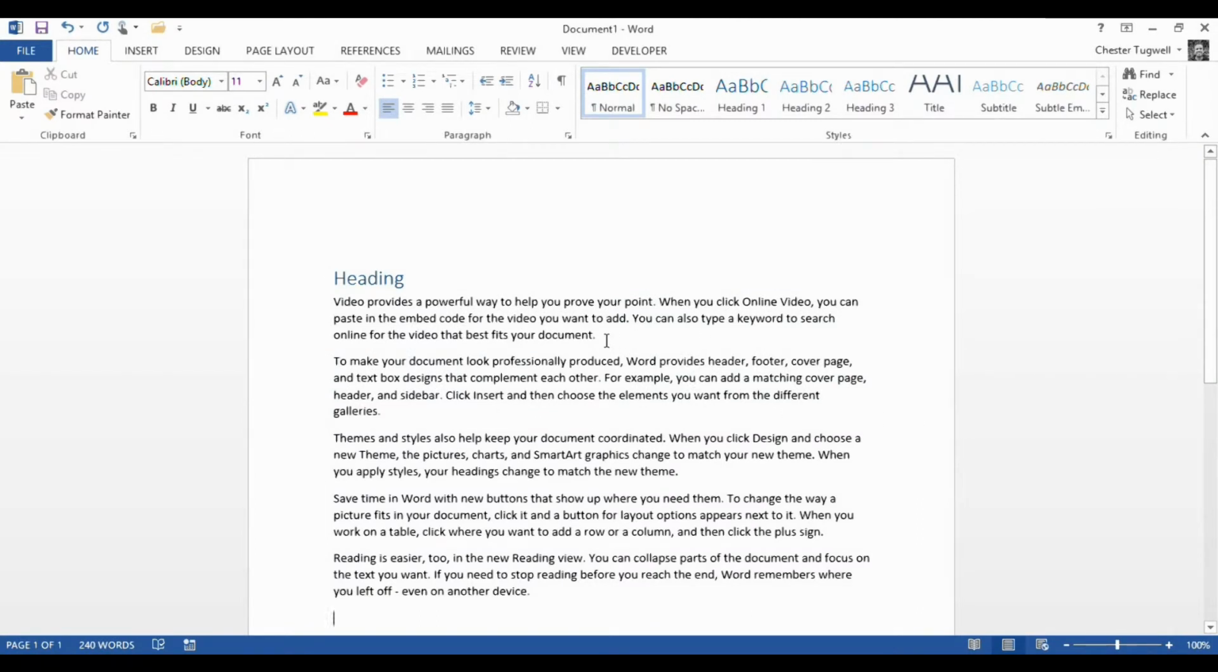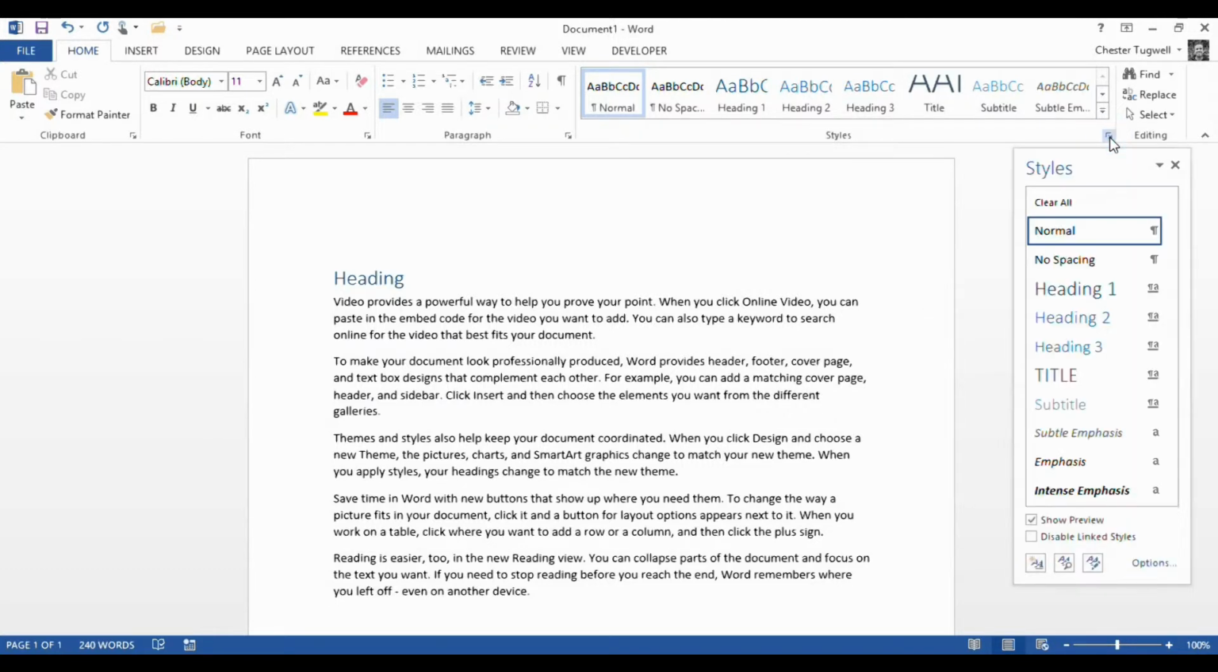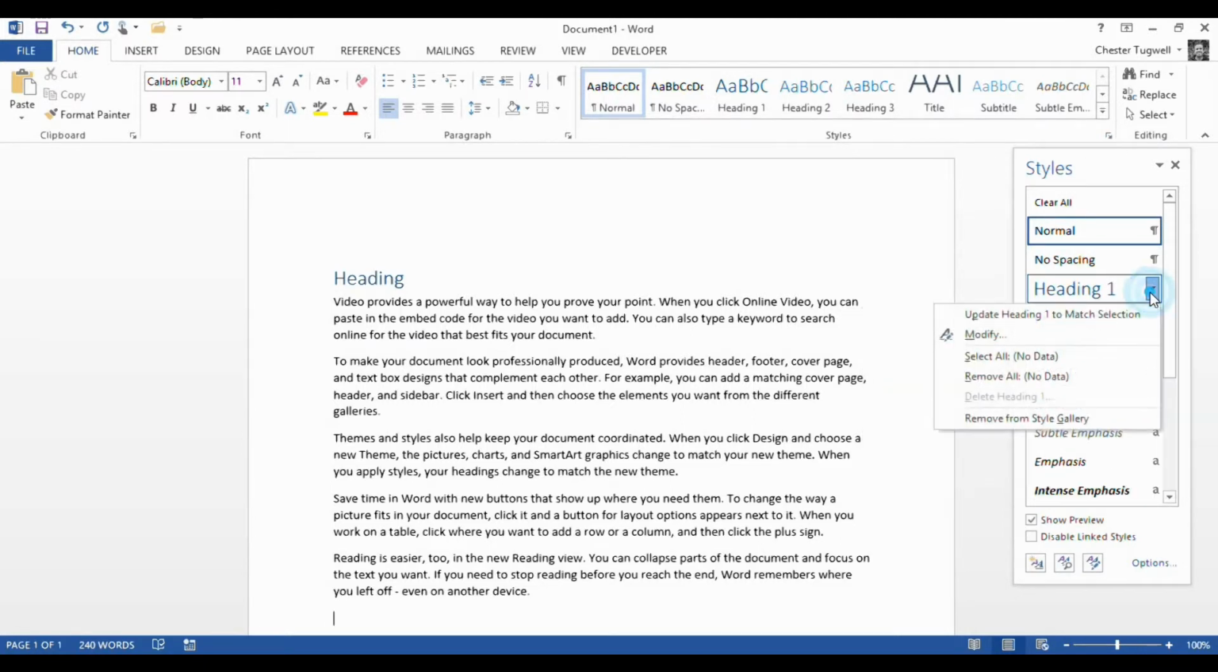Well, one way of doing that is to change the styles in our current document and then save those changes to a new style set. So I'm just going to show you how to do that. I'm going to open up my styles task pane here. That's on the home tab in the styles group. Open this up. What I'm going to do is modify a couple of these settings.